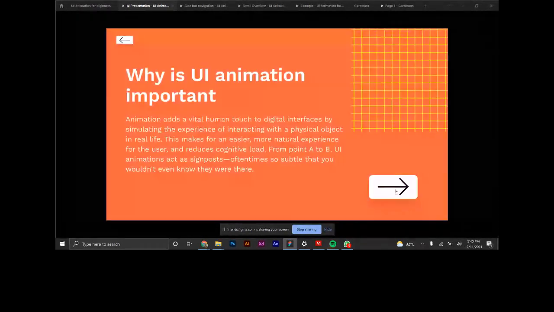Okay, so why UI animation? UI animation basically adds a vital human touch to digital interfaces, to our UI, for a better experience. UI animation makes everything feel like, okay, this is a real life thing. You get what I mean? It makes it as real as possible. So that is why UI animation is very, very important.